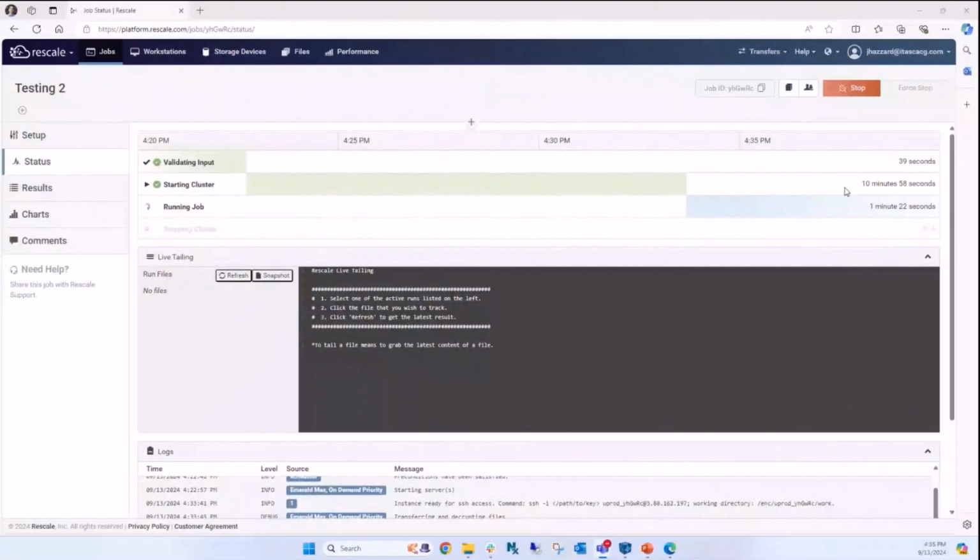You can see that the cluster has started. It took 10 minutes and 58 seconds. The job is now running. It's been running for 1 minute and 26 seconds.